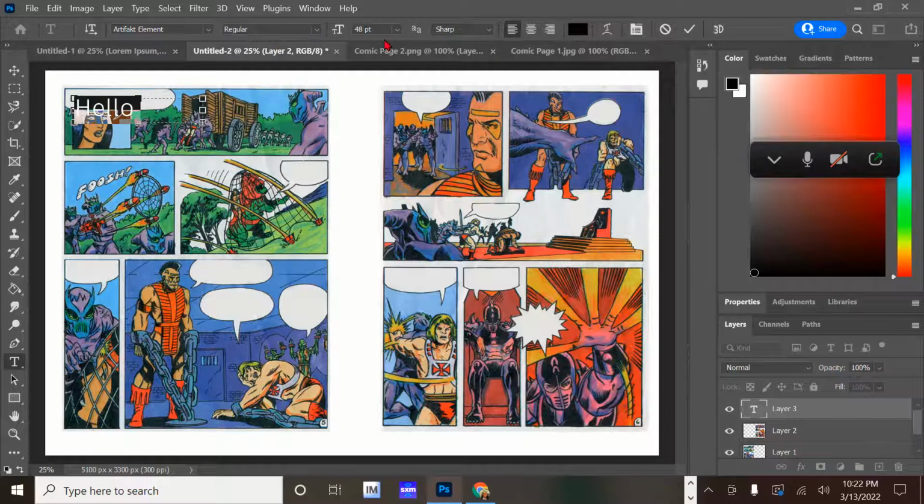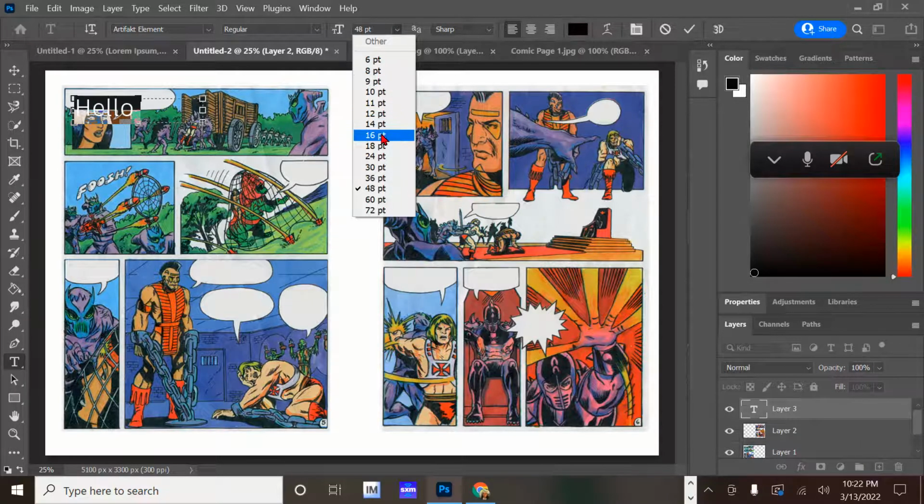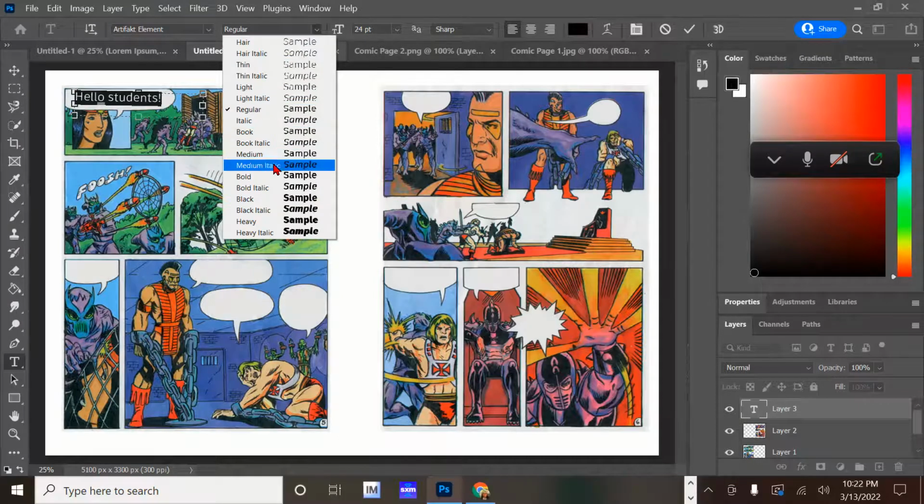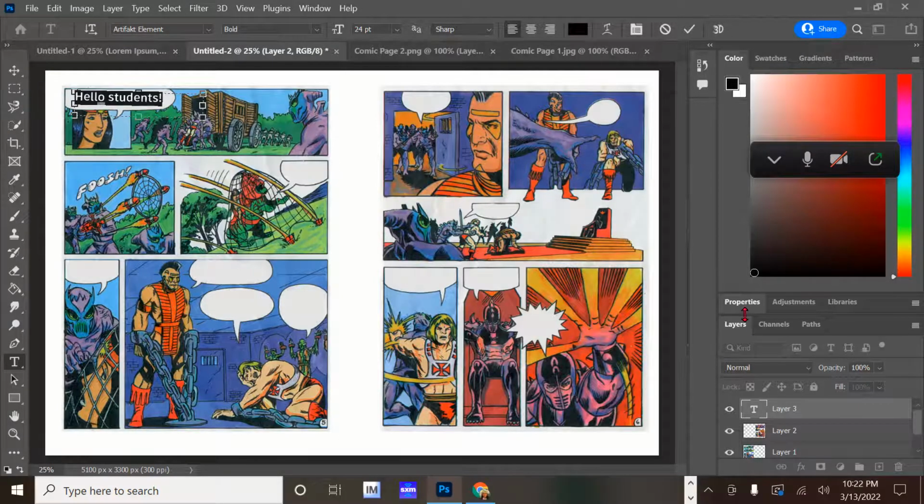Okay, 48 is too big, obviously. So let's try, I think 18 will fit. Oh, 18 looks even smaller. Let's say 24. There we go. Make it fit in there. See if bold. Okay, there we go. Okay, so you can continue and start adding stuff, right?